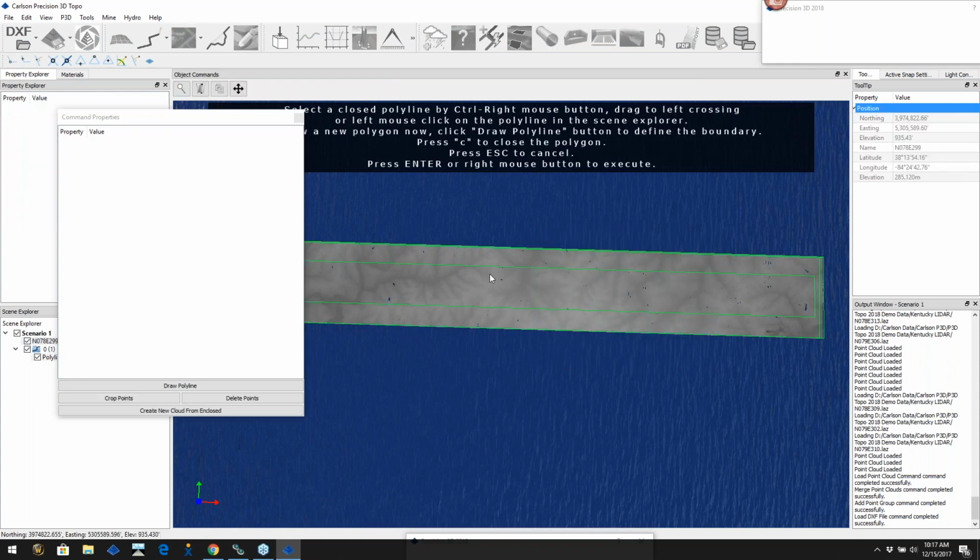And so now if I hold down the control key and I window across, I select the polyline underneath, I have options here, or I could have just drawn the polyline if I want to. But now I can either crop points, I could delete points, or I could create a new cloud from the enclosed points. Let's do that one. Let's see what happens. So I'm just going to tell it I want a brand new cloud out of the points within the polyline of the scope of work.